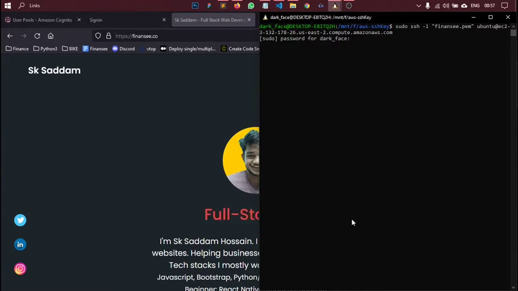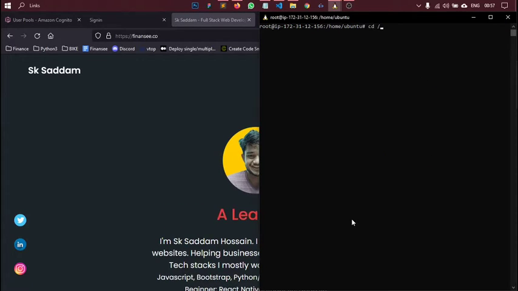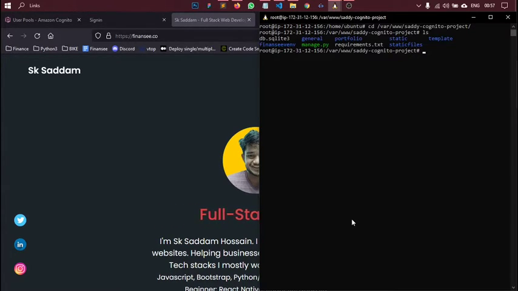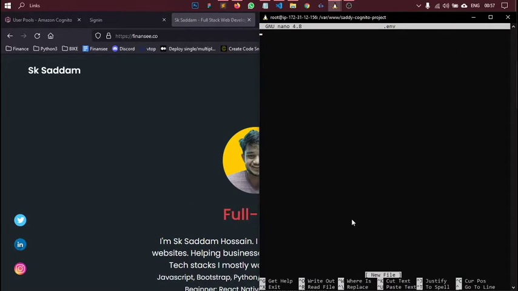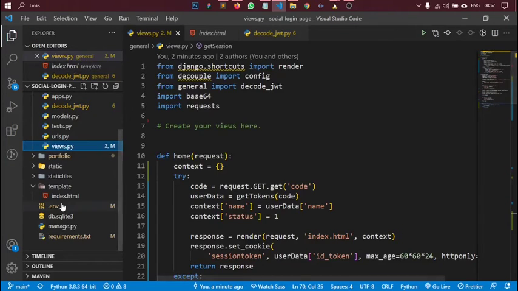Okay, and we have logged in. I'll just become root and go to my directory. Yeah, so here is the file I have. First of all, here again I need to create this .env file. It is empty, so I just copy and paste all that data from here.